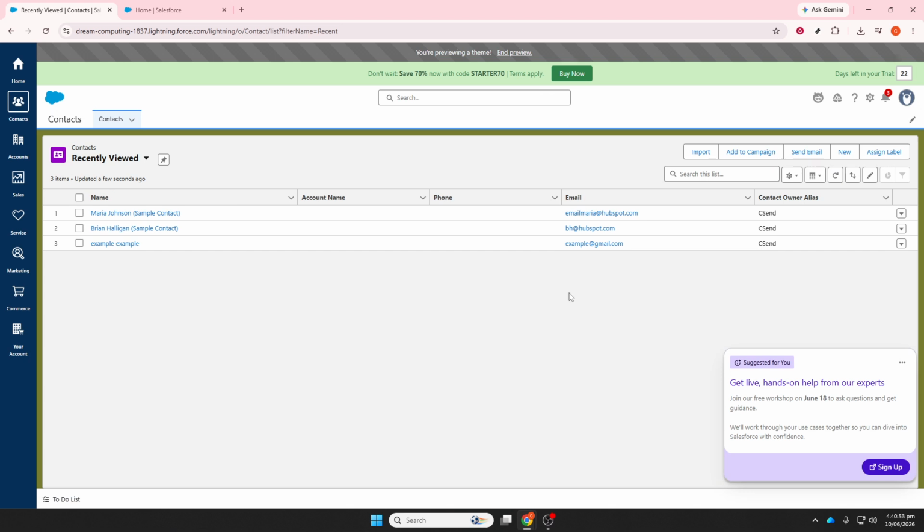And that's all it takes to restore deleted records in Salesforce using the Recycle Bin. Once you know where to look, recovering deleted records is a simple process that can save time and prevent unnecessary rework.